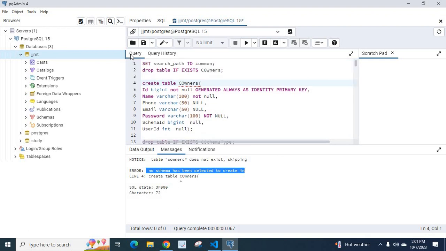Actually, when you check the first line, SET search_path TO common, I am directing these SQL queries to execute on the schema common. But still I got the error, no schema has been selected to create in. After a long investigation, I found that it is because there is no schema with the name common right now. So first we have to create that schema, then we have to use this SET search_path TO common, or any name we can give here.